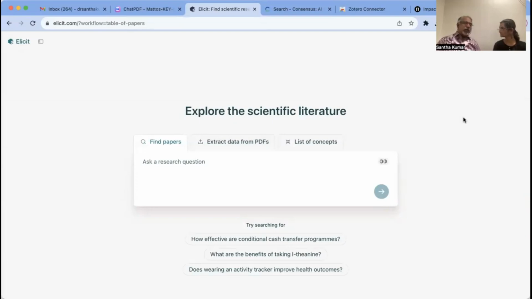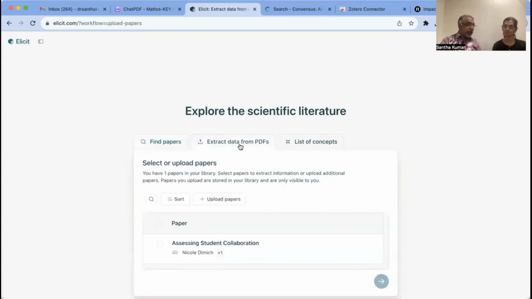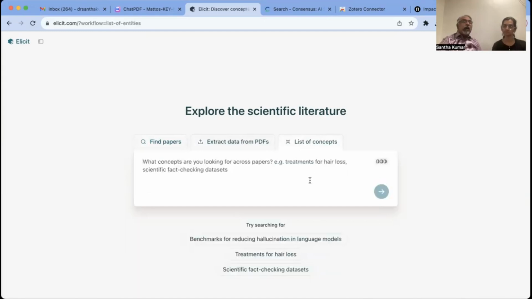The next tool is a little bit advanced compared to chat PDF. It is called Elicit. If you go to elicit.com, you will arrive at this page. It says explore the scientific literature. You can find papers by asking a research question. You can extract data from PDF, like what we did in chat PDF. And also you can list some concepts and then find some scientific fact-checking data sets from there. So these are the three ways in which we can do that. That's how this tool is better.